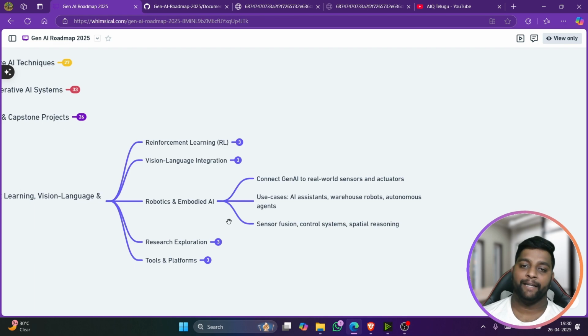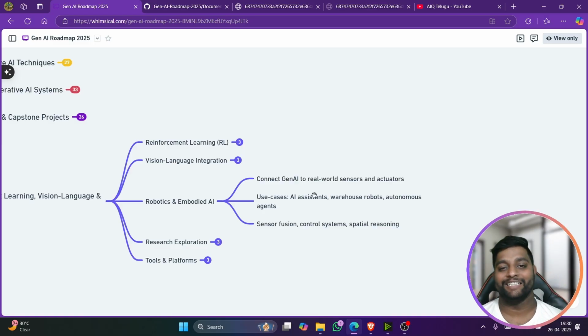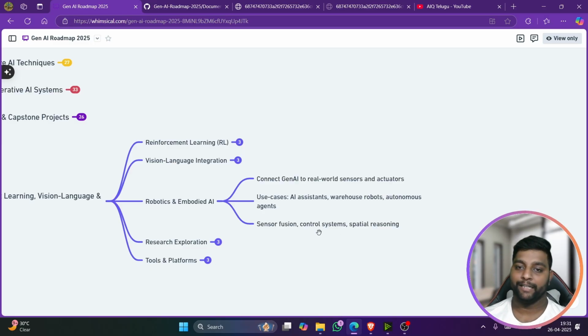Robotics and embodied AI. So connecting Gen AI to the real world, sensors and actuators. This is very advanced actually. If you want to build embedded systems, robotics, embeddings, models actually. We do model data embeddings in RAG, so I got that. But embedded AI systems, if you want to build, you have to learn embedded systems and robotics as well. Use cases: AI assistants, warehouse robots, autonomous agents, which many big tech giants and companies are already building. Sensor fault detection, control systems, and spatial reasoning.